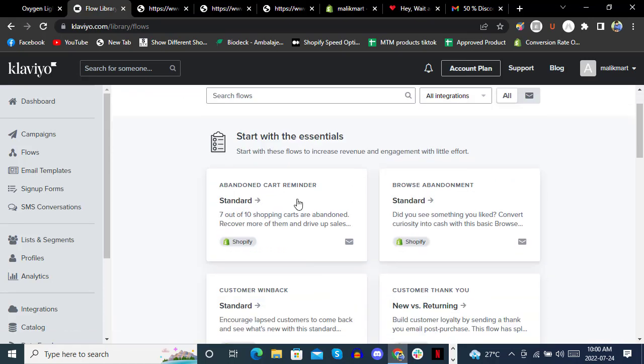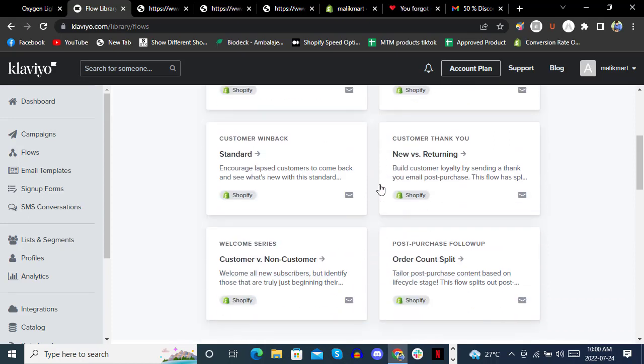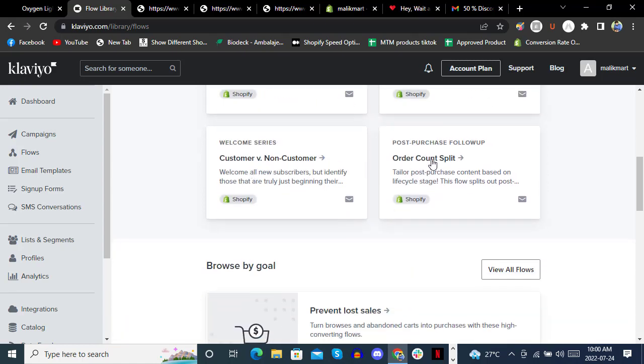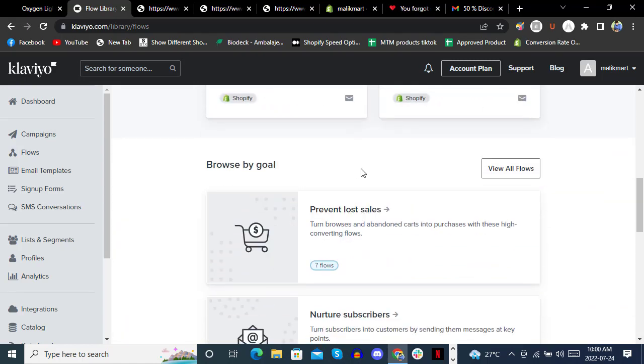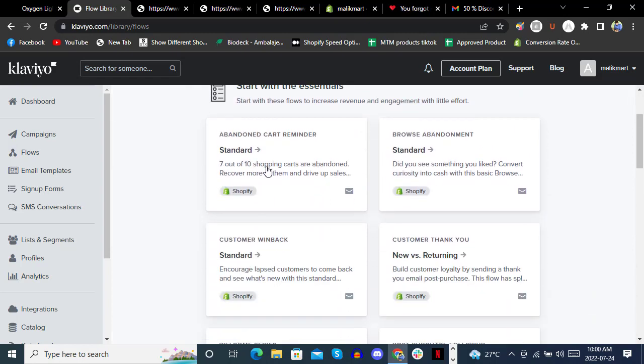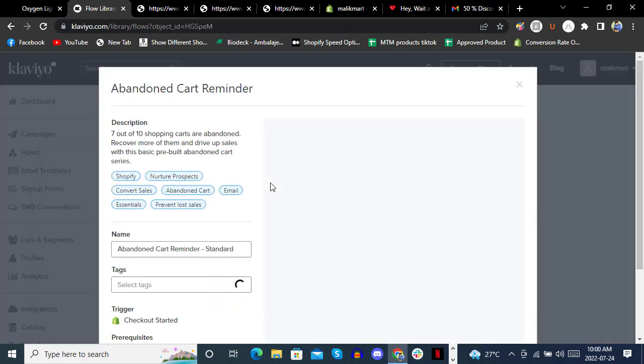Like these are the standard abandoned cart reminder, browse abandonment, customer win back, like encourage lapsed customers to come back and see what's new with this standard, and then new versus returning, and then welcome series, post purchase follow-ups. So you can just simply click on one, we'll just see at one and we'll be selecting all these.